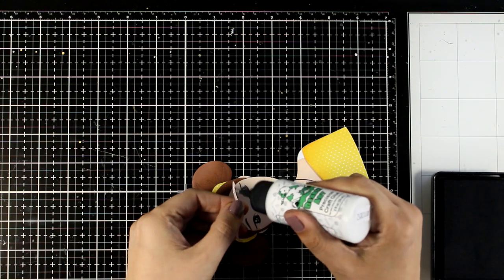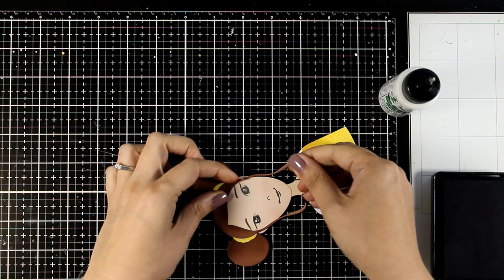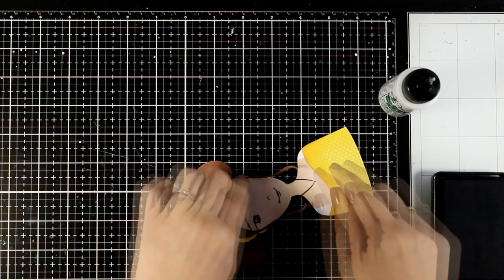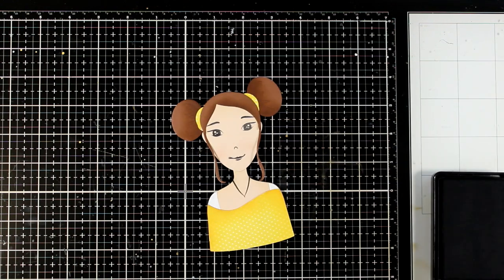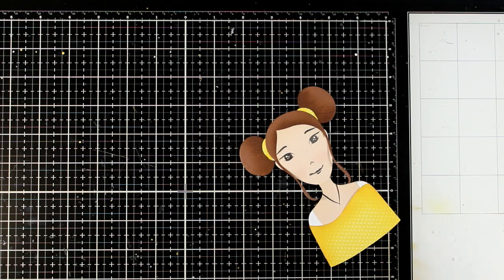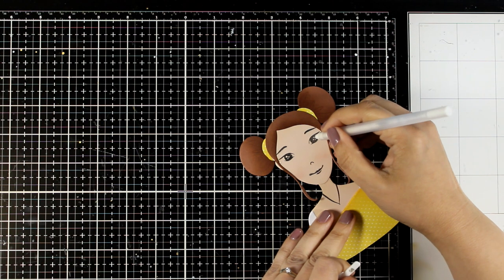And you can have so many different variations using different colors for the outfit, different colors for the skin tone, as well as for the hair. Different styles and colors. The sky is the limit really with this type of dies.